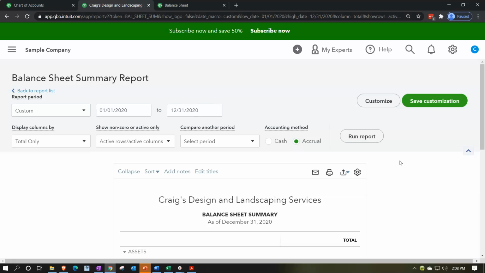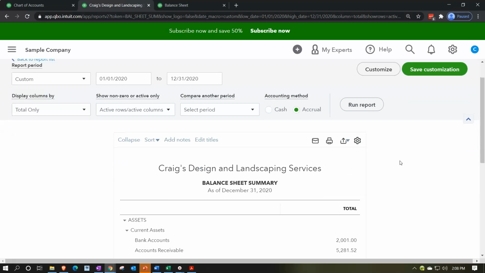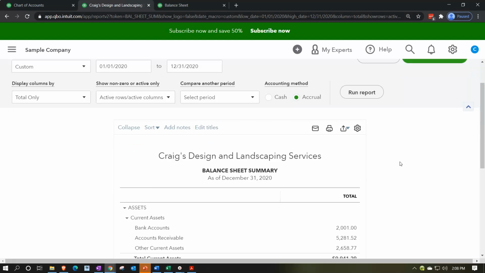So now let's go out of this. Let's go ahead and print this like we have been before. We're going to save it as a PDF file, and we're going to add it to our Excel document so that we can have that one PDF file with all the reports that we have done thus far.